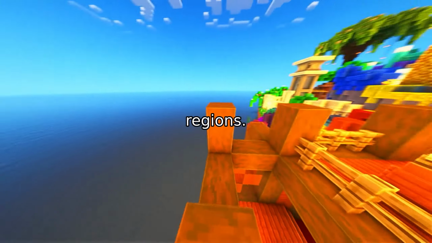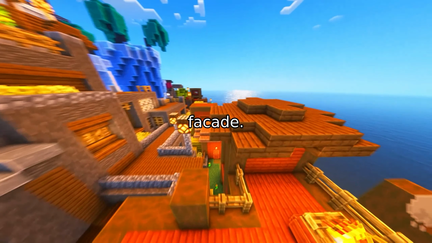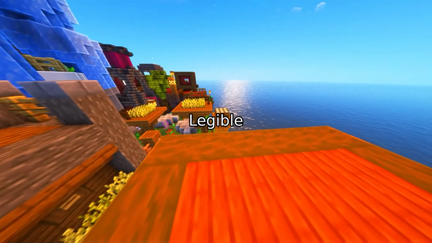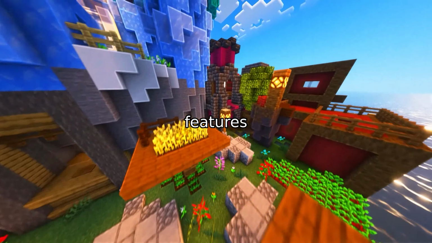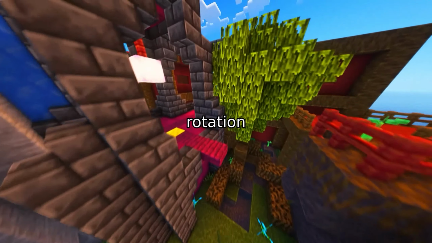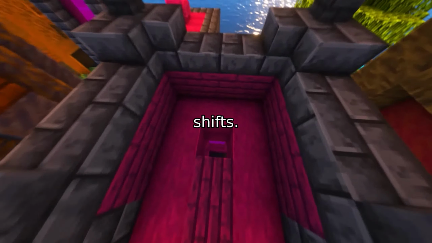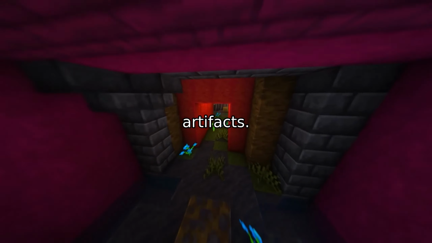Look at the zoomed-in regions. The complex architecture of a building facade. Restored. Small text on a product label. Legible again. The subtle facial features of a person. Preserved even under rotation or viewpoint change. Color shifts. Corrected. And all without altering the global layout. No composition drift. No unnatural artifacts.